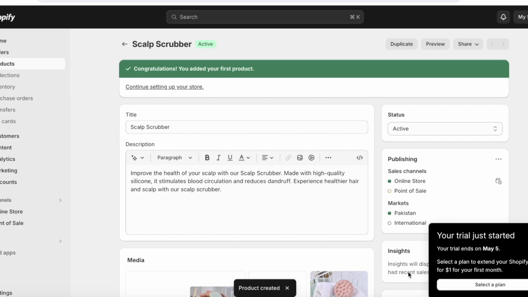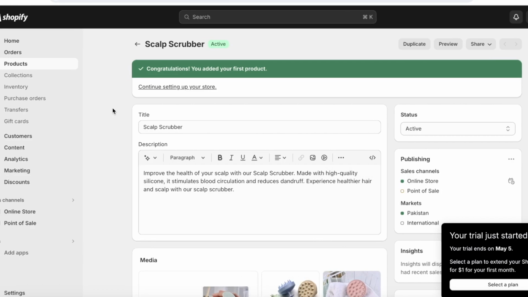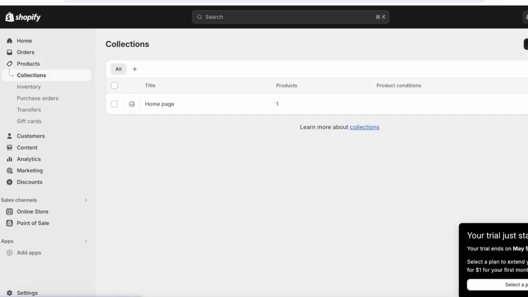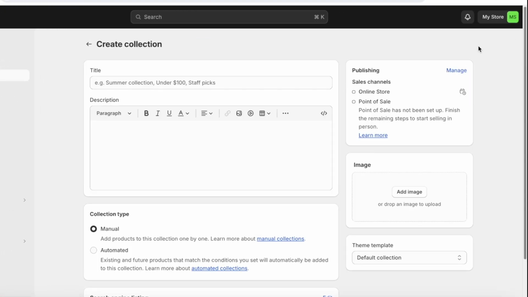Now that you've added your product on Shopify, it's time to start making collections. Adding collections for your product is a great way to keep everything organized. So let's head on over to the collections tab and set up our collections. So to do that, click on product and then click on collections under product. Click on create collections on the top right hand side.